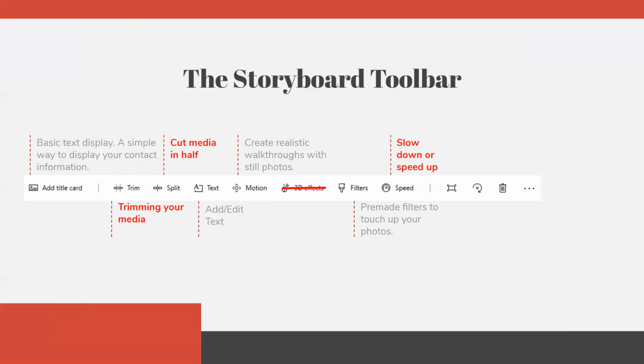Speed is another new one. You can slow down or speed up a video clip. One thing that is hard when you're creating these walkthrough videos is remembering that you're probably going faster than you think. So this is nice because if you get home, throw all your video into your computer, and realize you were buzzing through it way too quickly, you can use this to slow it down. You don't have to go reshoot the whole thing.